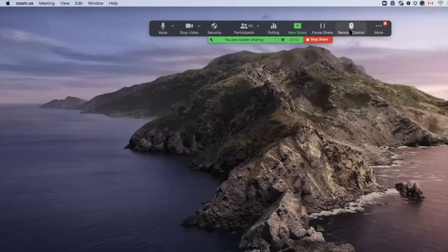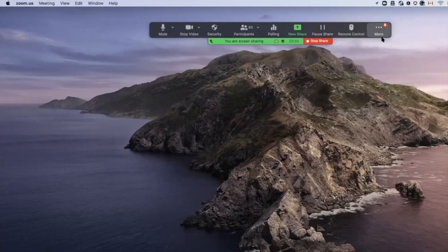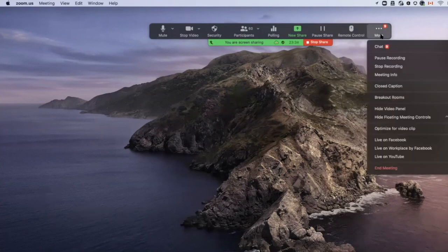And then there's also the remote control, but then there's also the more section, which allows you to pause recording, stop recording, see meeting information, have closed captions, breakout rooms, hide video panels, hide floating meeting controls, optimize for video clips, live on Facebook, live on Workplace, and live on YouTube. So these are all just a few random things that you can do with Zoom.